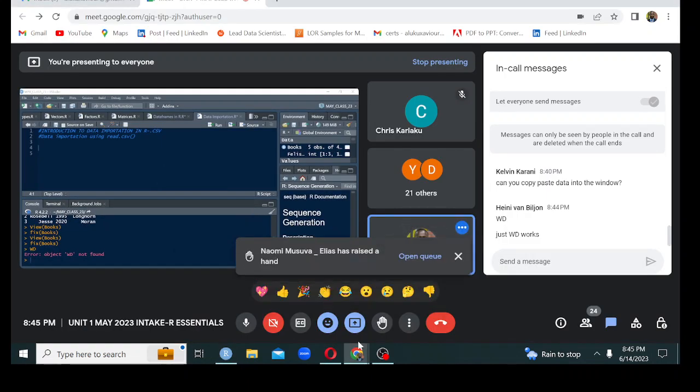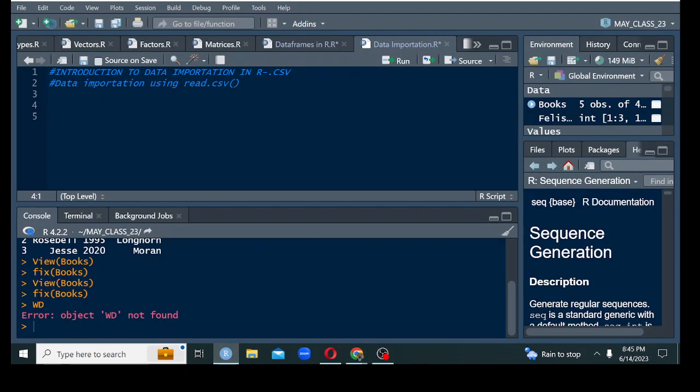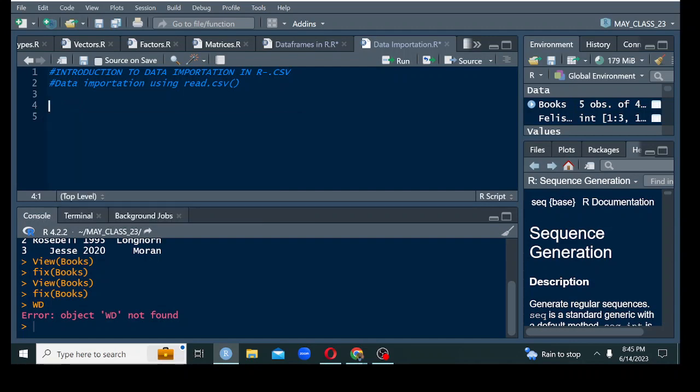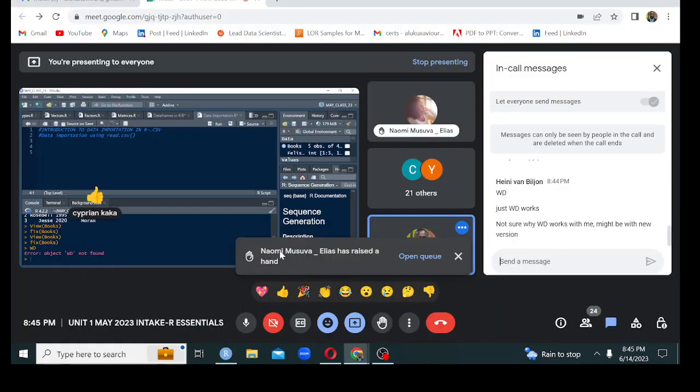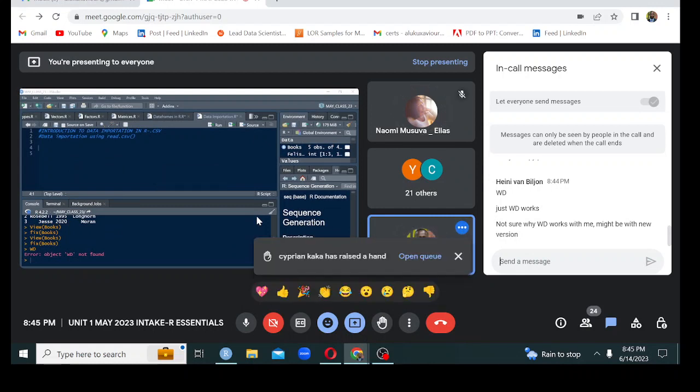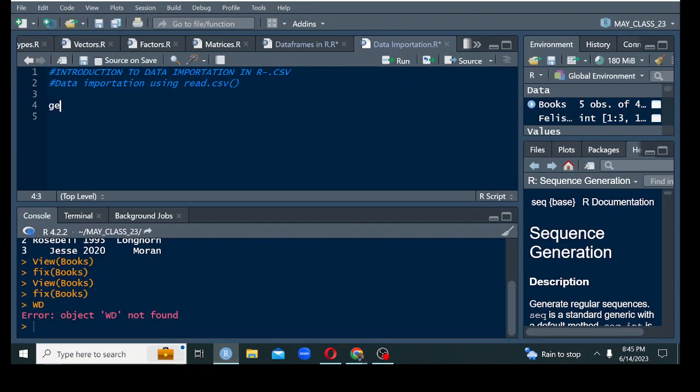Yes, Naomi? If you type setwd, small caps. Not really. This one means we are changing our current working directory. Thank you for that trial. But set means you are changing. I want to know. Yes, Cyprian? It was getwd, like the get working directory function.